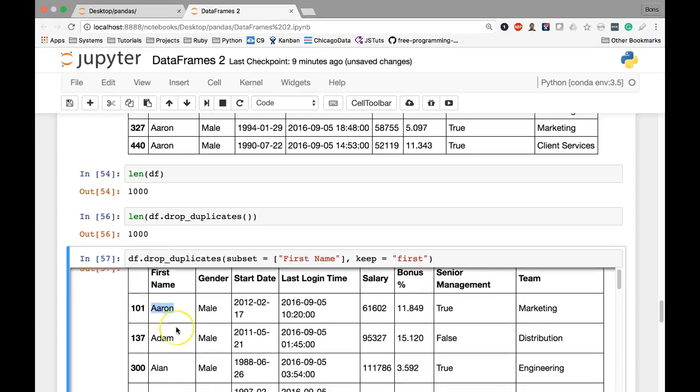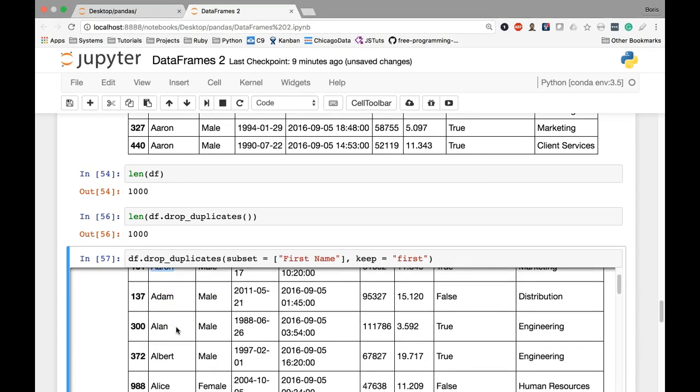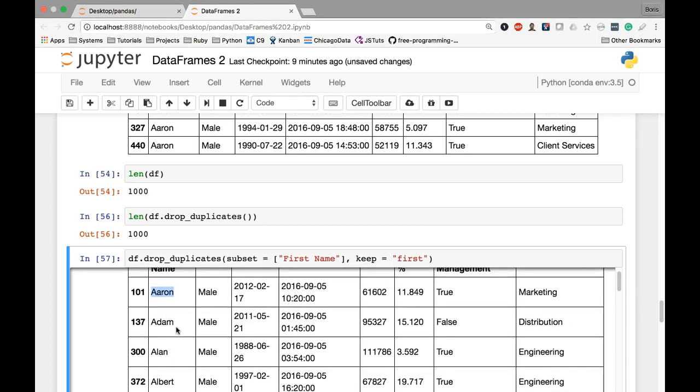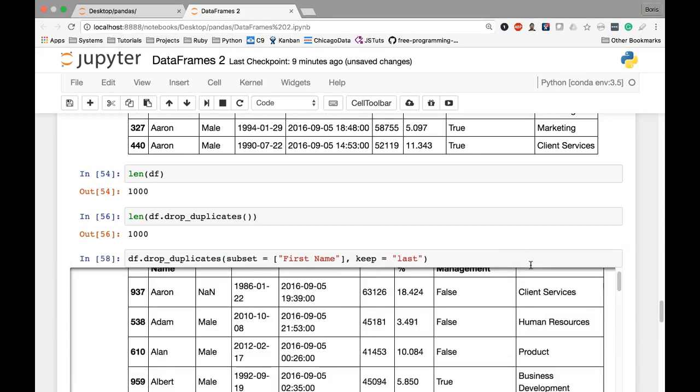So some of these names may actually occur legitimately once in our column, while some of these may occur multiple times, but from Pandas' perspective, it's only looking at the first time it runs into it, and those are being marked as non-duplicates. Conversely, if we replace this with last, you'll see that we'll still have Aaron present, but it's going to keep the last occurrence of Aaron on row 937.